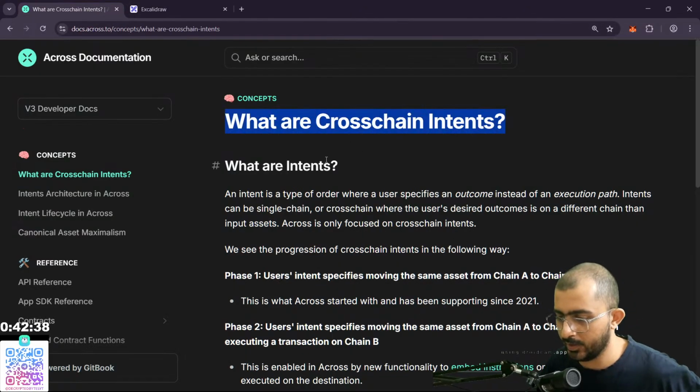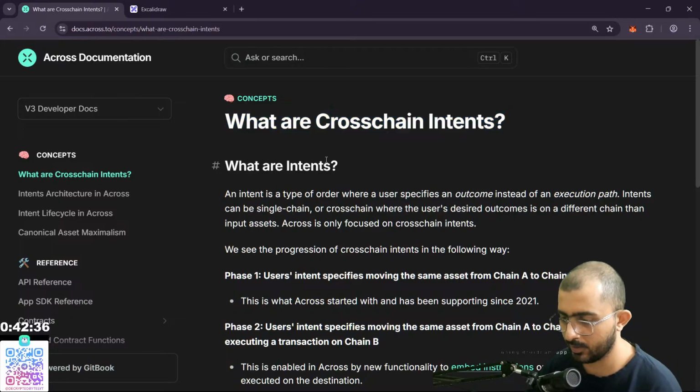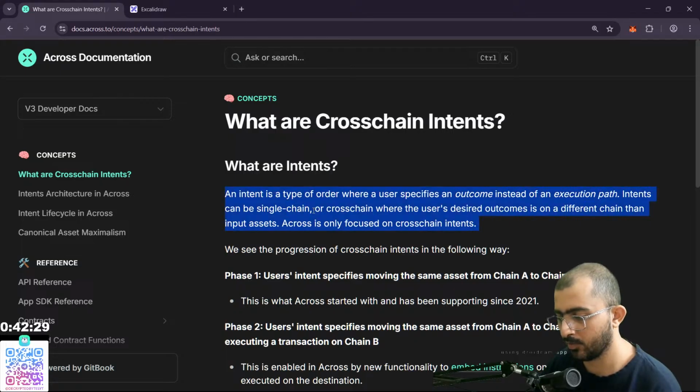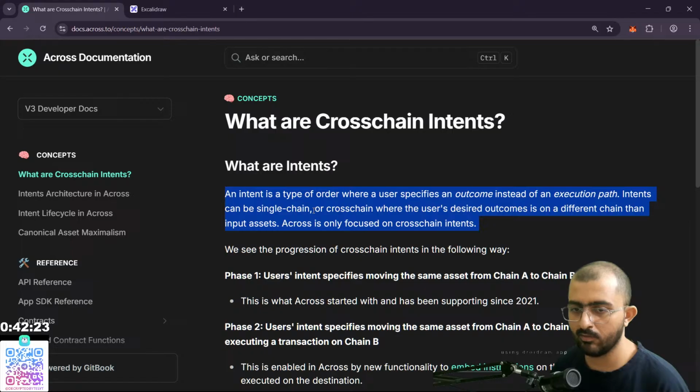What are cross-chain intents? What are intents? An intent is a type of order where the user specifies an outcome instead of an execution path. Let's read the whole thing. Intents can be single chain or cross chain, where the user's desired outcome is on a different chain than the input assets. Across is only focused on cross-chain intents.